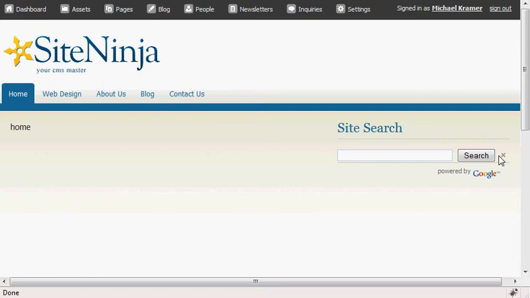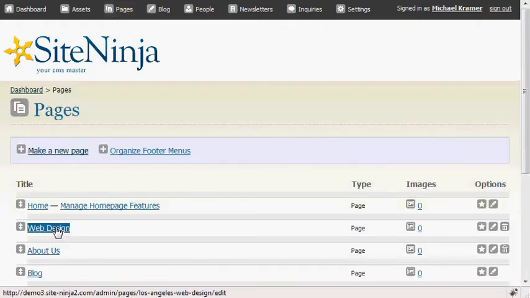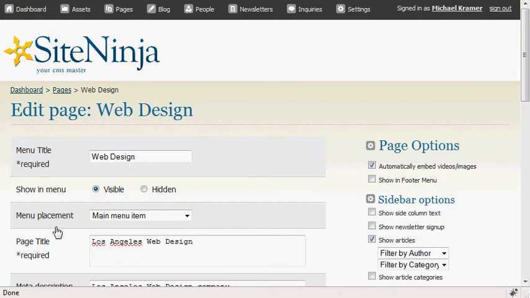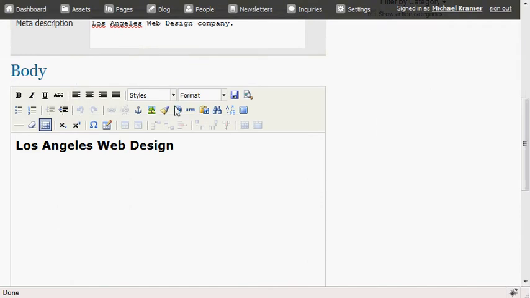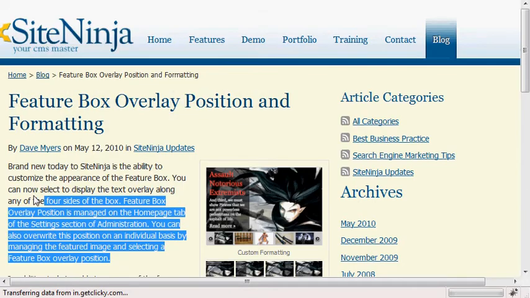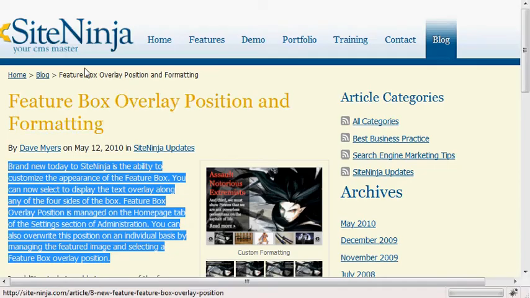SiteNinja makes formatting text on a page easy. Here's how. Let's go back into the admin section to the page that we created called Web Design. All pages in SiteNinja use a common HTML editor. This is similar to what you would find in the professional design tools like Dreamweaver. I'm going to copy some text from another page just so we have something to work with.